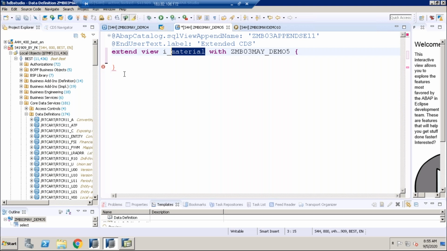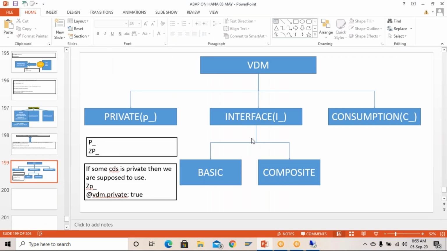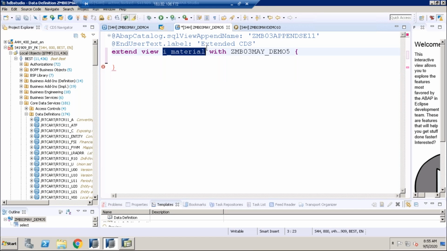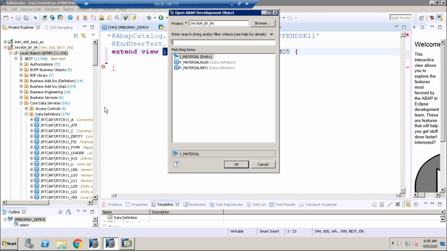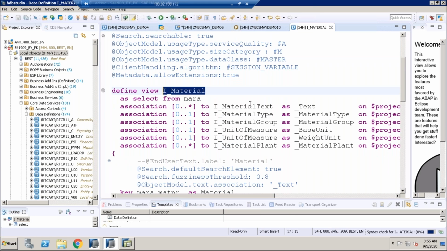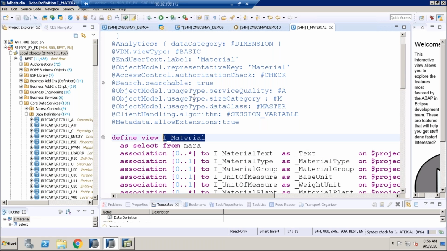Now here you can see that for this interface we have two types, basic and composite. Okay, basic and composite. If you check this one, this I_Material is nothing but the interface view, right? This is the interface view, I_Material. What is the subcategory of this interface view? You can see that @VDM.viewType is basic.